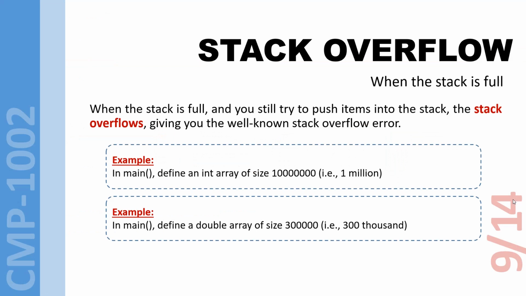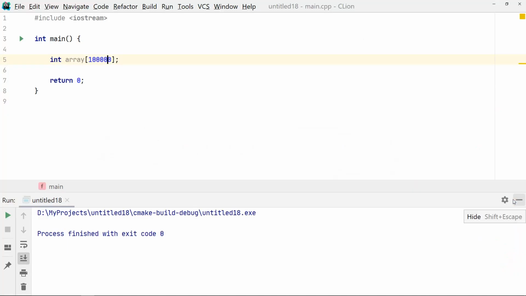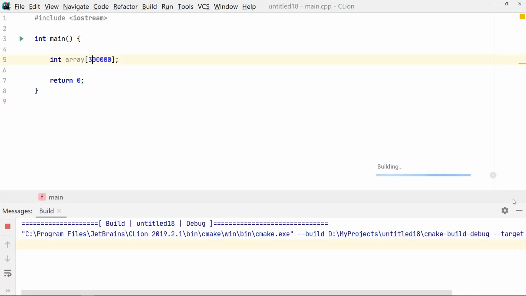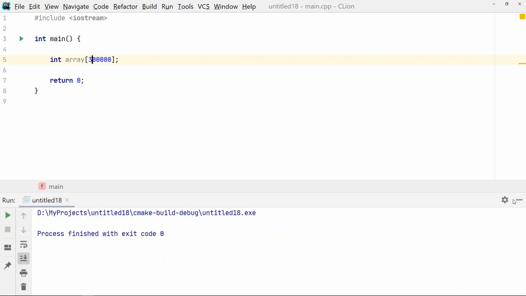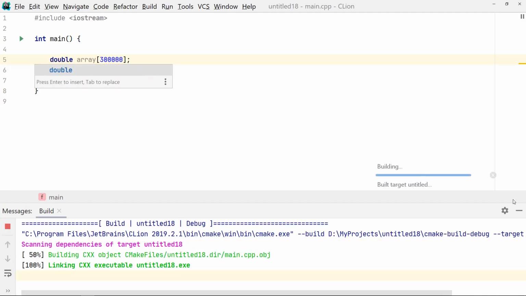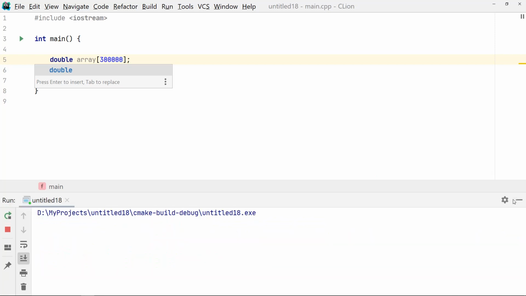So let's try the same thing with a double array. Because in integer, I think I can open up an integer array of size 300,000 in my computer. Yes, I can. But what if I change the variable type to double? Okay, so it's still going to give me a stack overflow problem by the look of it.